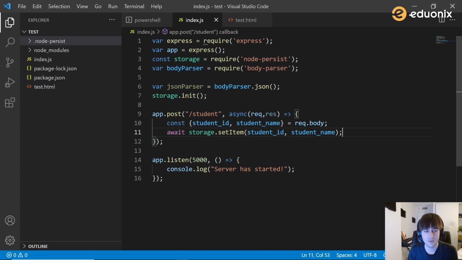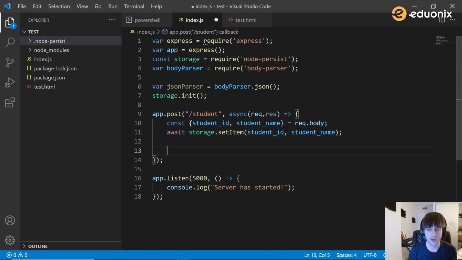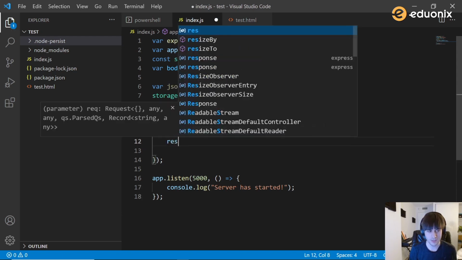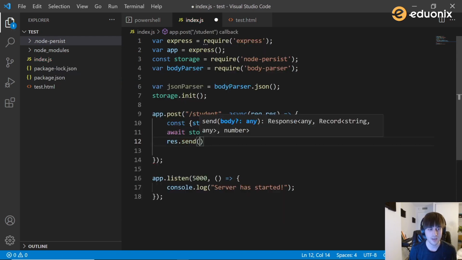setItem is going to set a new item into this map, which maps the student ID that was provided to the student name that was provided. So basically now we just have a storage item that has an ID that maps to a name, and that's been added into our storage. From here, I'm just going to go ahead and send back a response. I'm going to say res.send, added student.